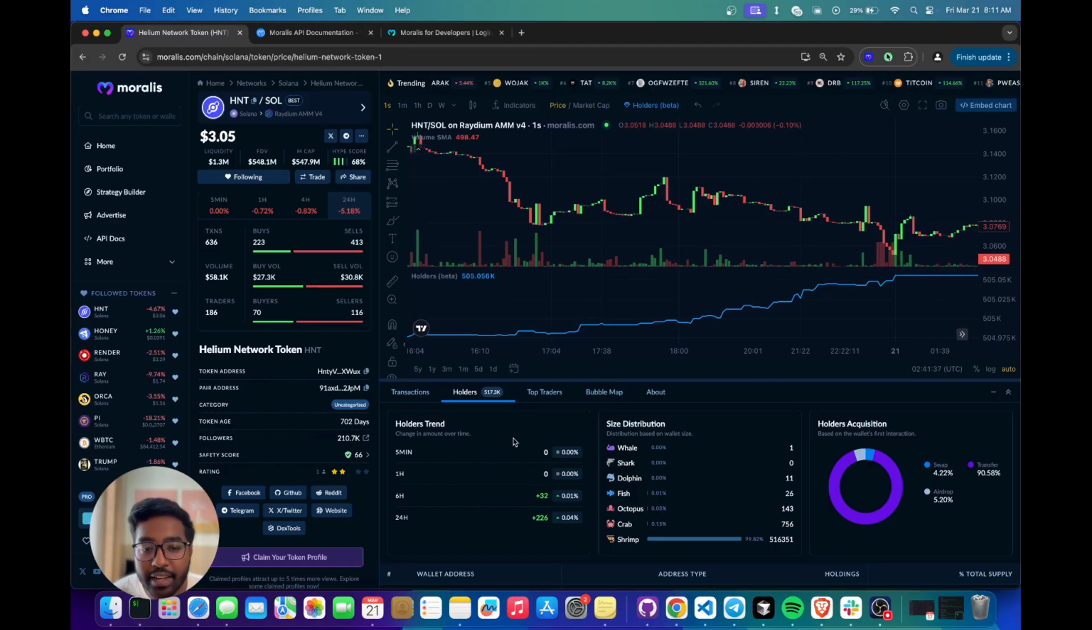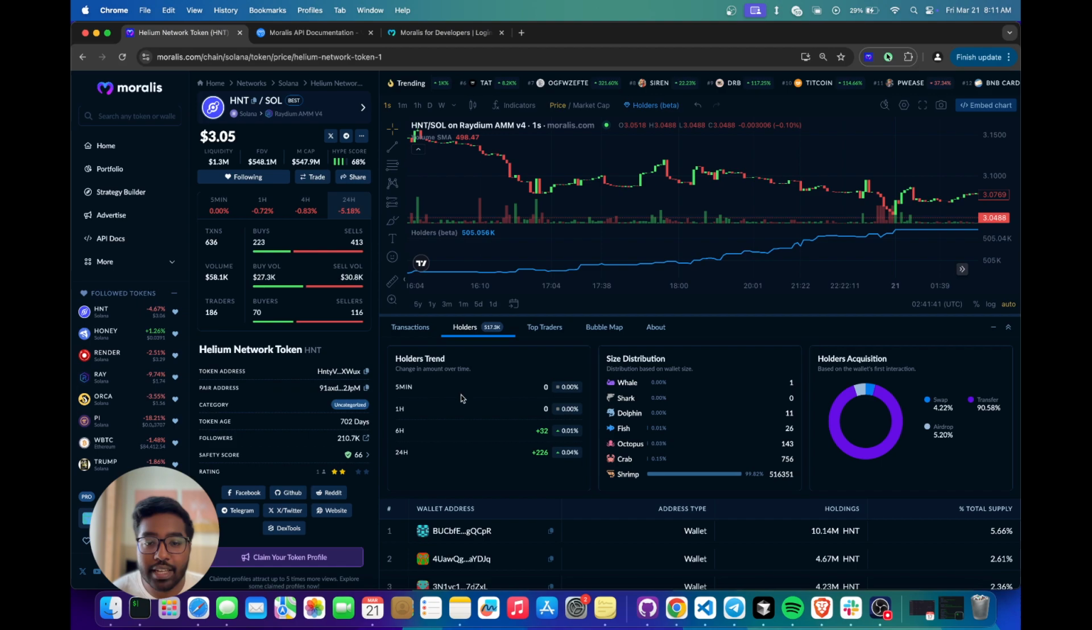And what you see right here is basically data on the holder stats. You can see what's the change in the holders across various time frames. You can also see the size distribution in terms of the holders based on wallet size. And you can also see the holders acquisition based on the wallet's first interaction. So all of this data is coming in through our holder stats API, and you'll be able to get all of this in just one API call.